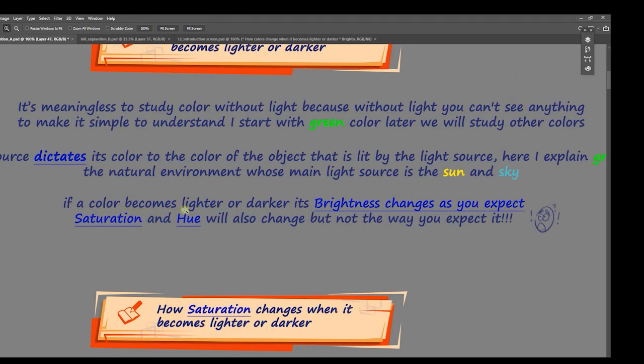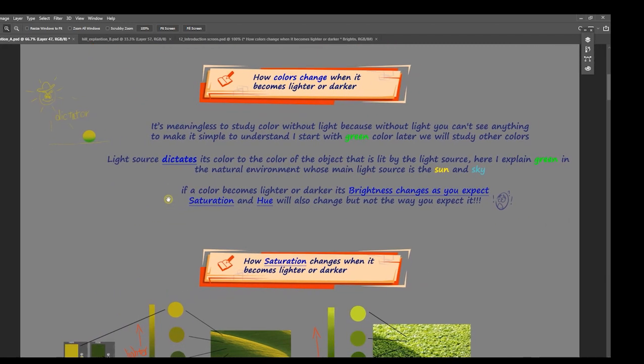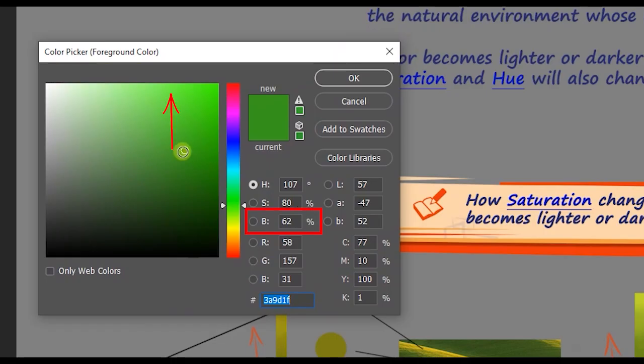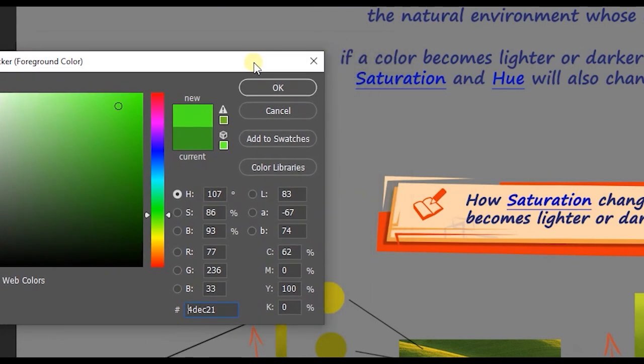If a color becomes lighter or darker, its brightness changes as you expect. For example, look at this. If I move in this direction, the brightness changes. This is what everybody expects to happen, and this is what we learn when we are children at school.